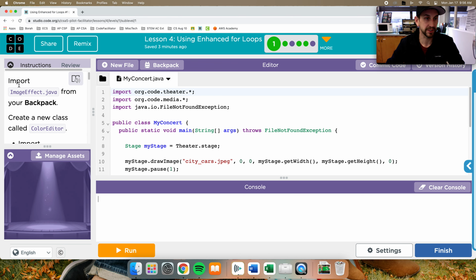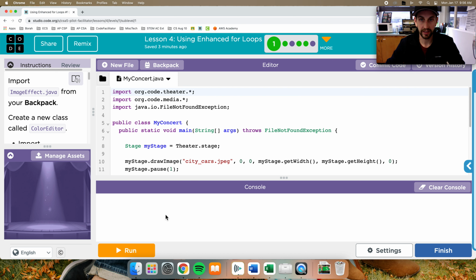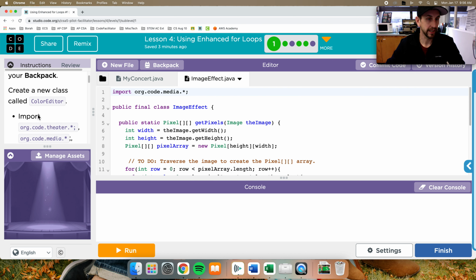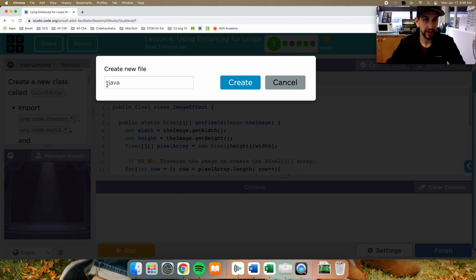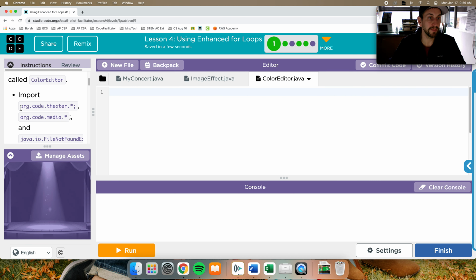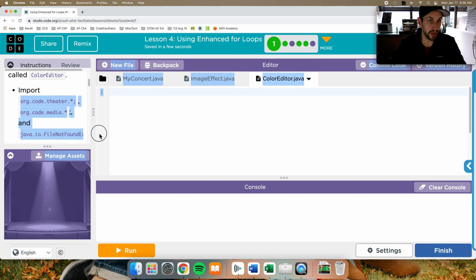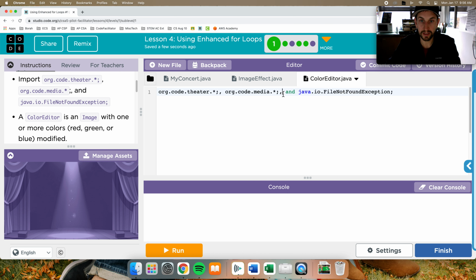It asks us to first import Imageeffect.java, so I'm going to go to my backpack and find Imageeffect and import it. And it says create a new class called Color Editor. So I'm going to say new file, and it already has the .java file extension for me, so this is going to be Color Editor. Create that, and it asks me to import three things, so I'm going to import these three things and just paste it in.